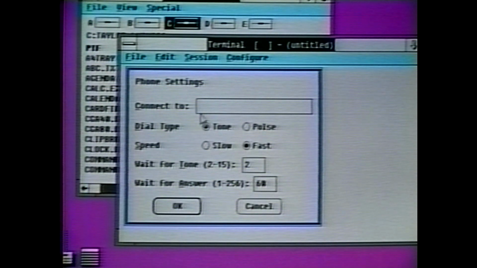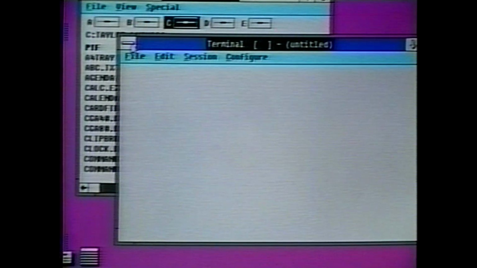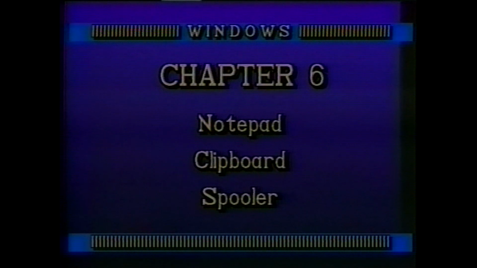We'll select Close from the control menu to close our terminal session. In Chapter 6, we'll look at the Notepad and Clipboard applications. We'll also look at the printing application called Spooler.